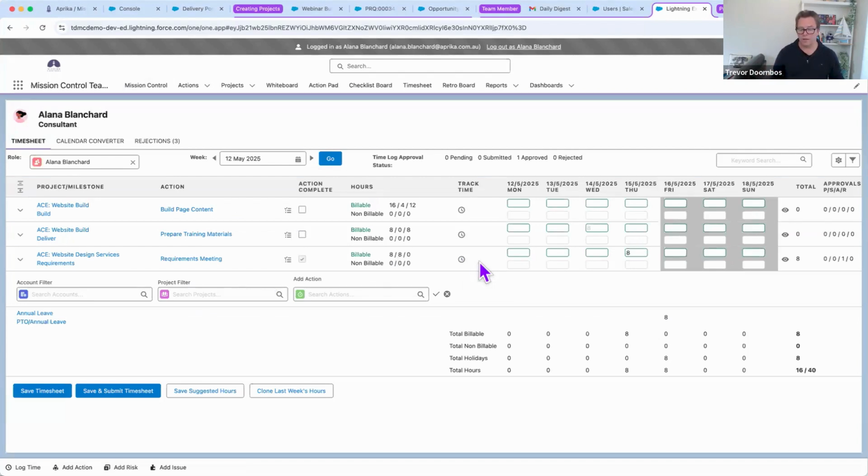Now, because we have full holiday management within Mission Control, it's also pre-populated that Alana's got annual leave for tomorrow. So it's showing the weekend as non-working days, as well as her time log for that annual leave. So she's not having to manually go and do that.